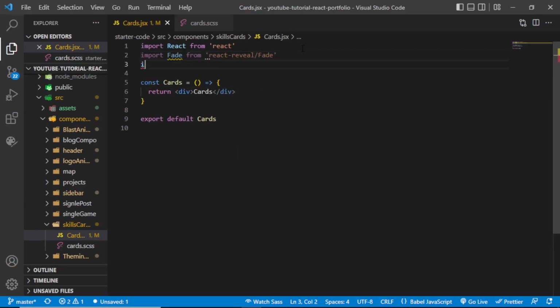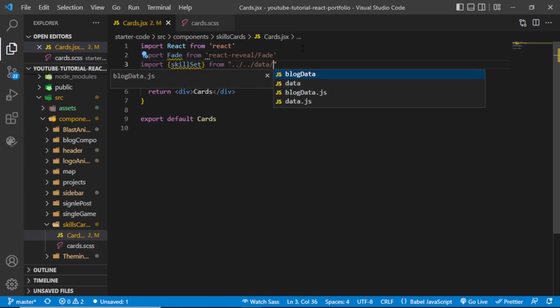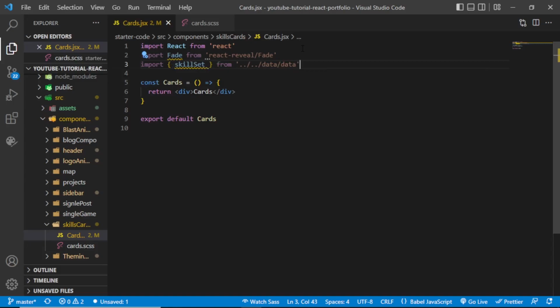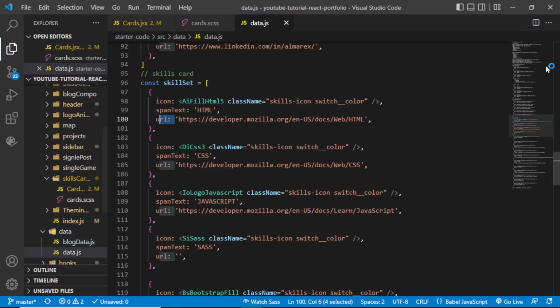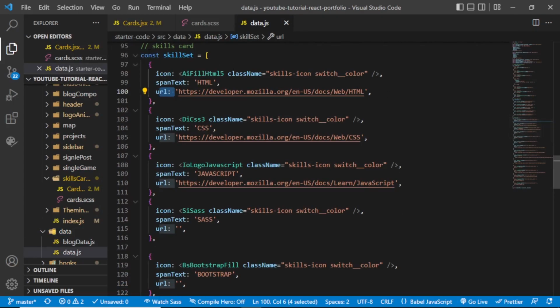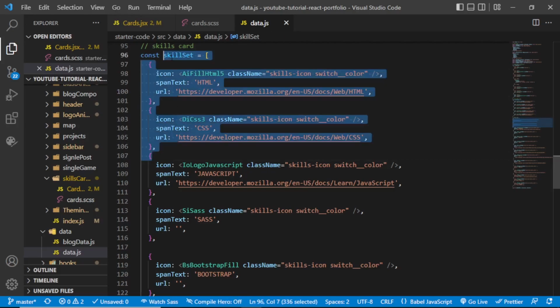And now let me import skill set from data, and basically this is the array that we are going to iterate over for us to display all the cards on our web page. So it's coming from data. For me to show that to you in action, let me navigate to the data folder, open the data.js file, scroll a little bit to the bottom, and yeah, we have the skill set. It's an array of objects with each object having the icon, the span text, and then the URL. We are going to iterate over it and display them nicely on our web page.